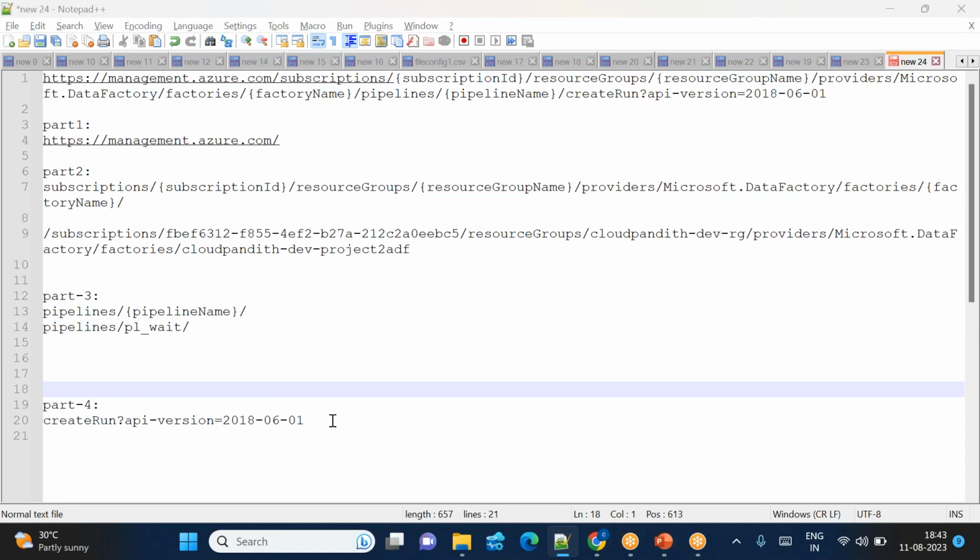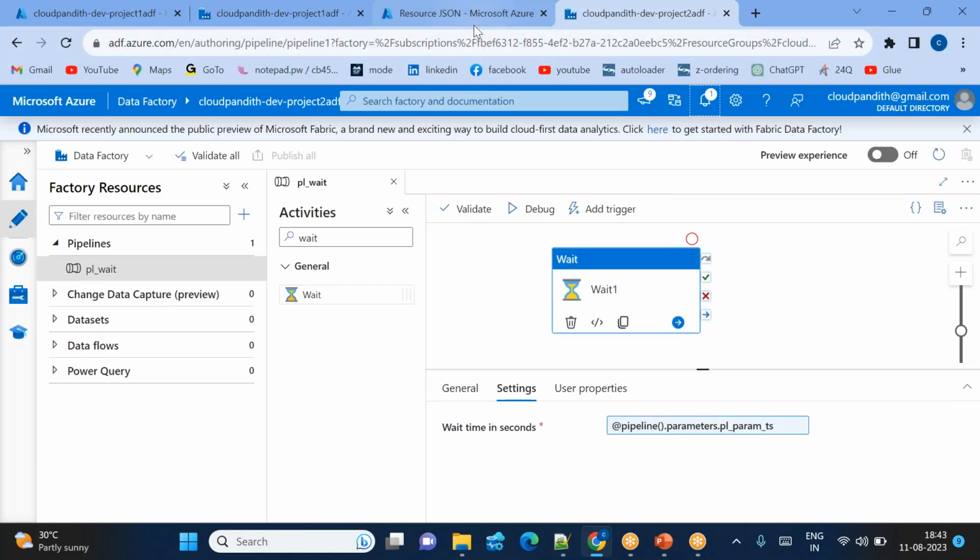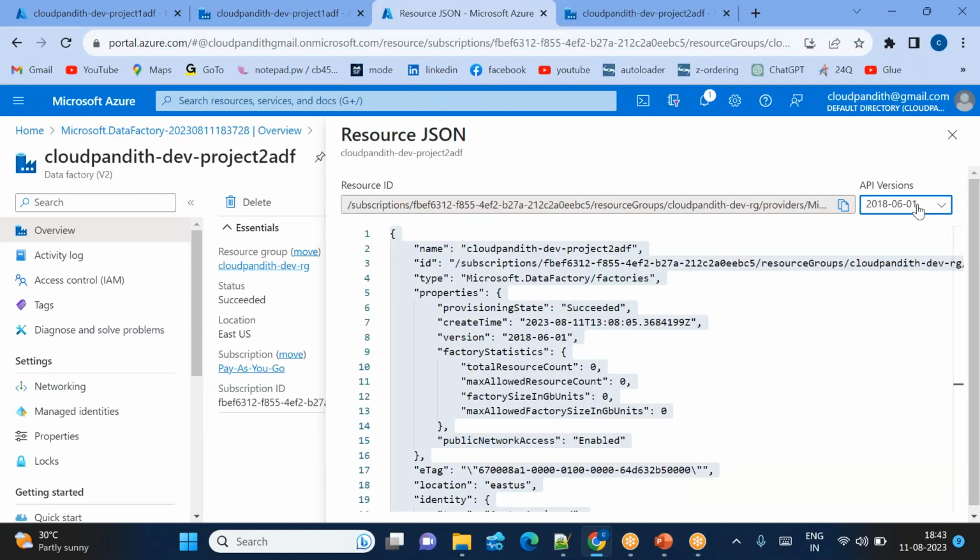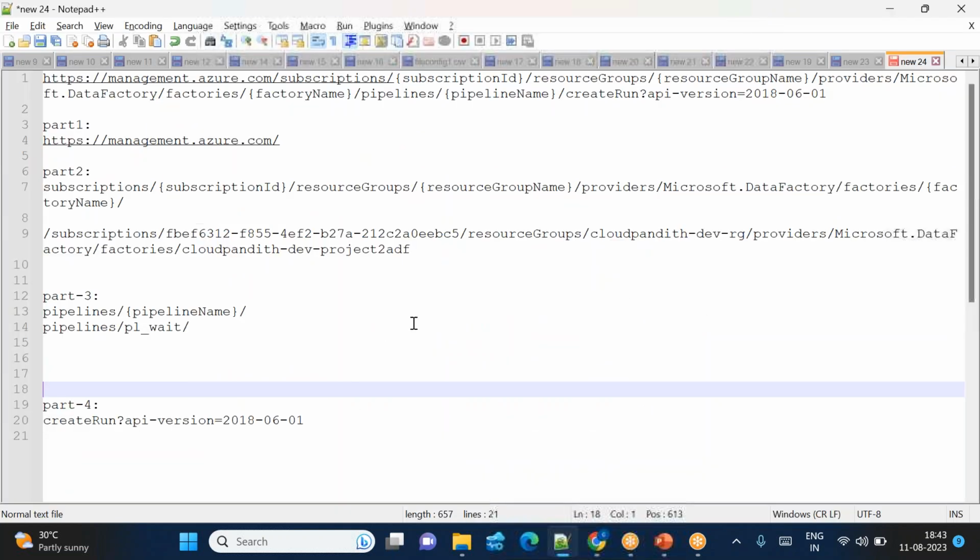Under that, which version of the API? If you see the version of the API, again go back here. See, the version is 2018-06-01. This is the latest one. The old one is there, but we don't want to use the old one. Let's use the latest one.